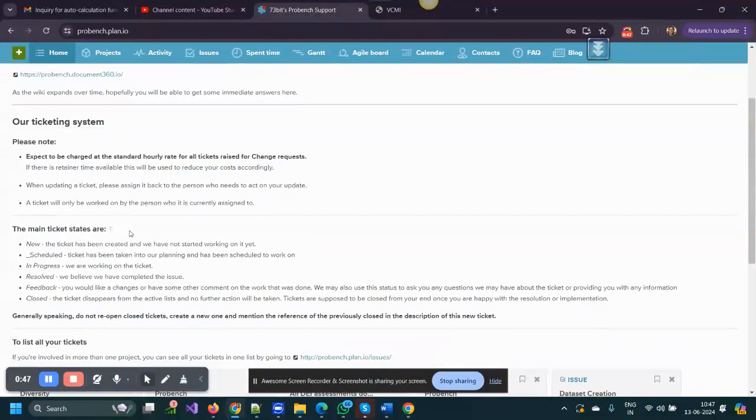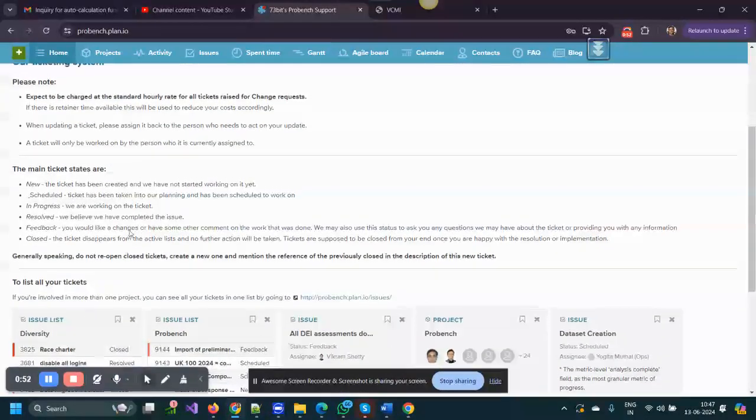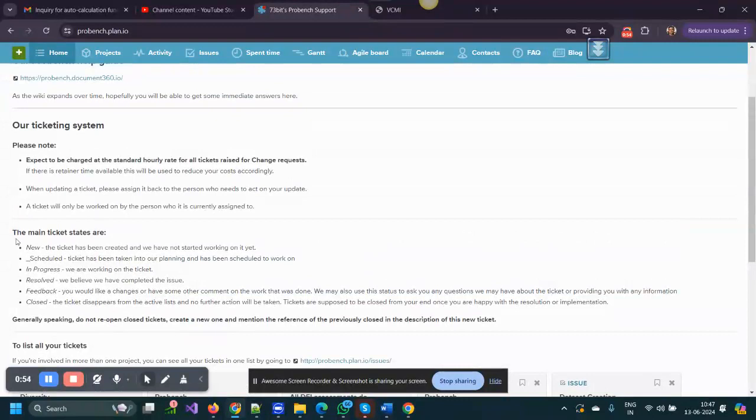If you are a first-time user, I would request you to go through this initial information once, so that you are aware of all the terms here. The main thing is to get through the ticket statuses. So I'll briefly go through each of the statuses so that you are aware of them.